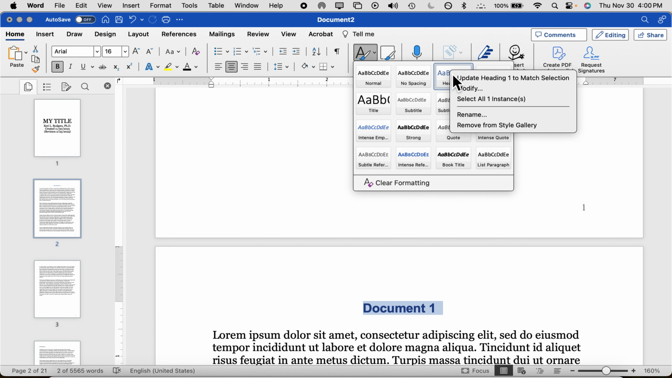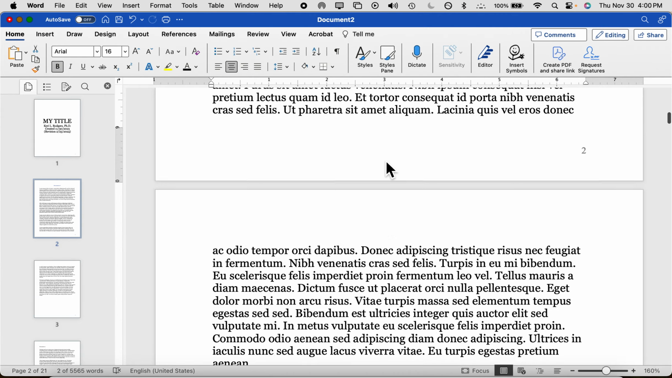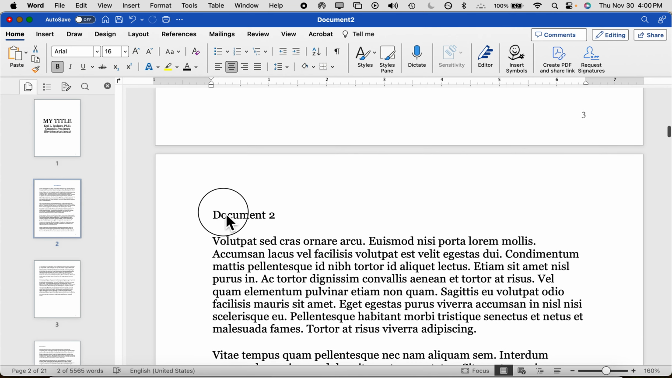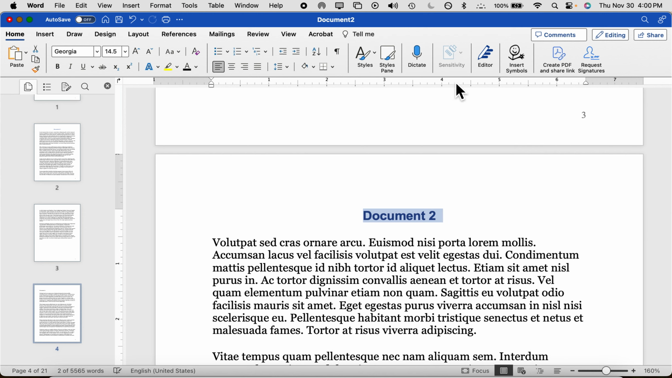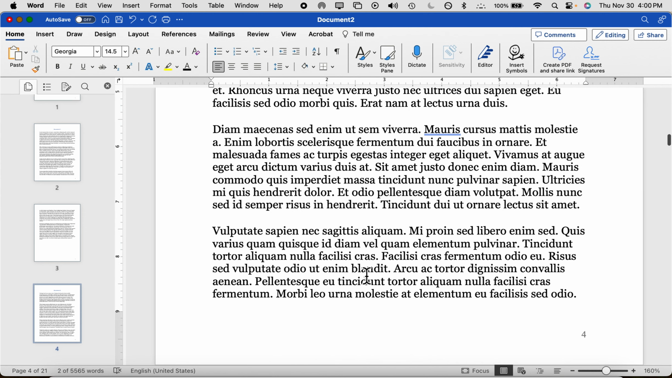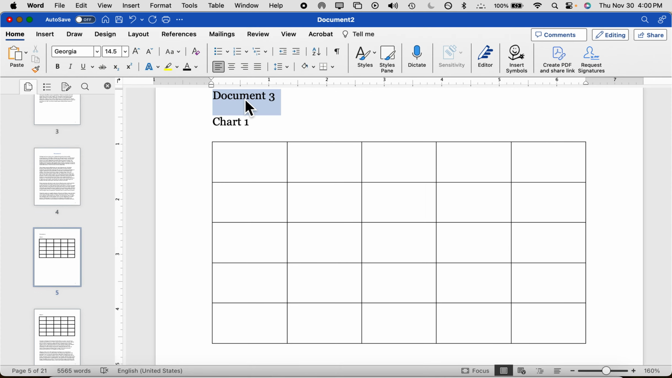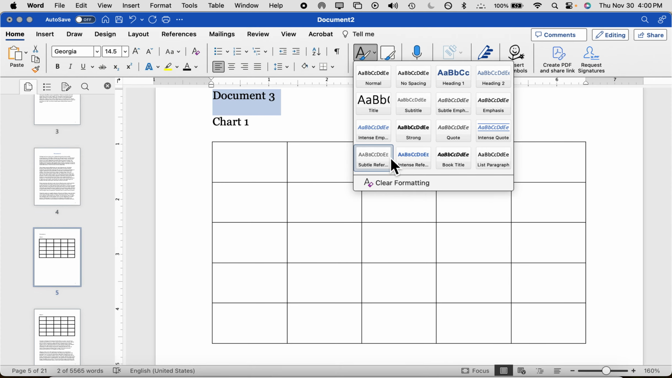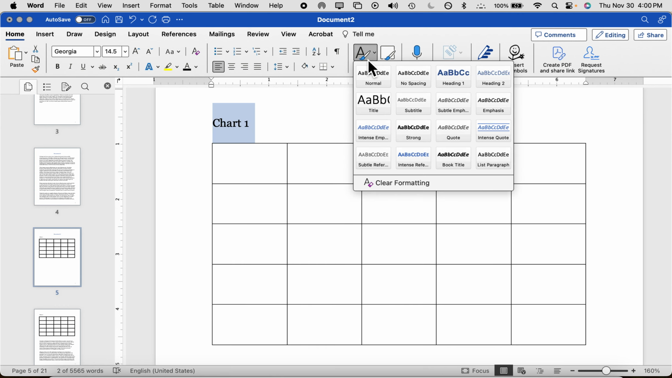When I double click on that, or right click, I have "update header 1 to match selection." So now every single header, instead of being the original, is what my header 1 looks like. So document 2, and let's go down to here, that's document 3. Ooh, where's document 3 at? There we go. And let's make this a different header.